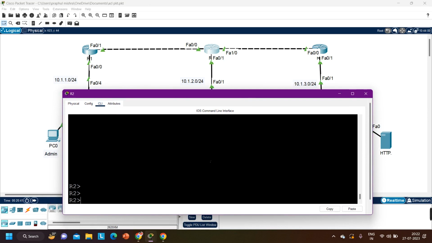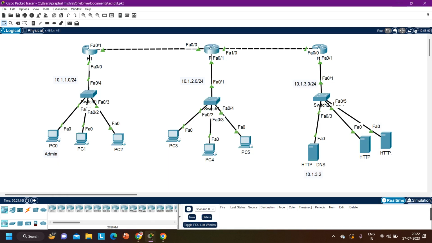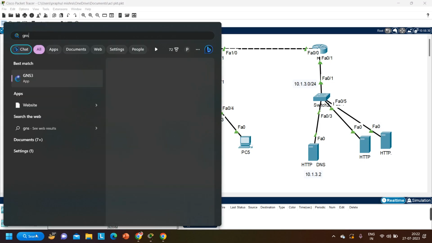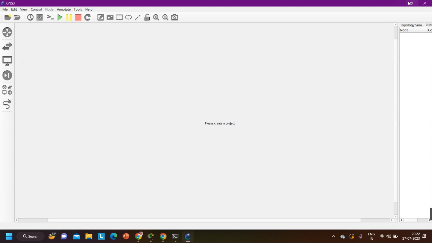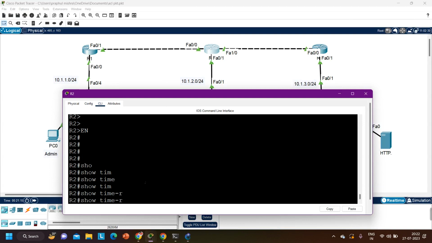Let's say on router number 2, if you run the command show time range, so what is the command? I think this command will not work in Packet Tracer, so I have to design the topology in GNS3. We cannot implement time based access list in Packet Tracer because here we are not able to create a time range, I think. Let me check.